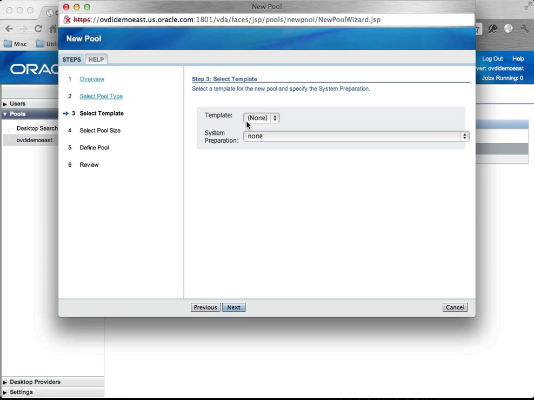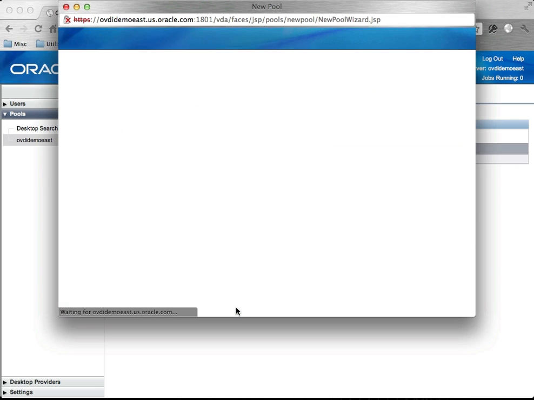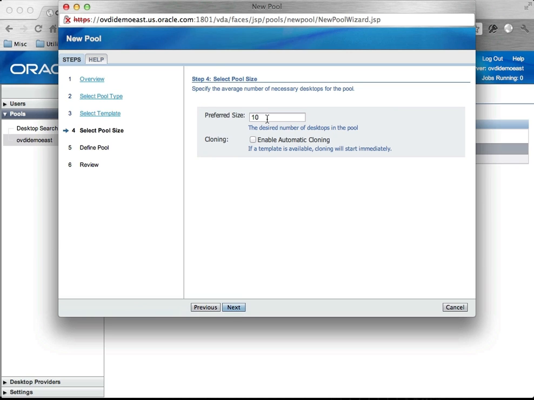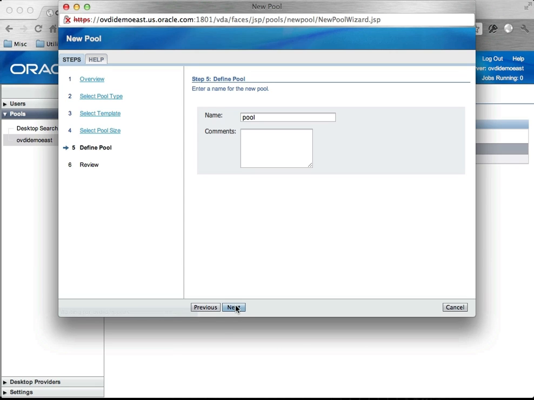The next step allows you to assign a template for cloning as well as selecting a system preparation method, if applicable. At this point there are no templates imported, so I'll move on to the next step. Step 4 allows you to set a preferred size of the pool along with the option to enable automatic cloning immediately. In this demonstration we will change the preferred size to 3 but leave cloning off. Step 5 allows you to select a name for the pool as well as provide any comments.